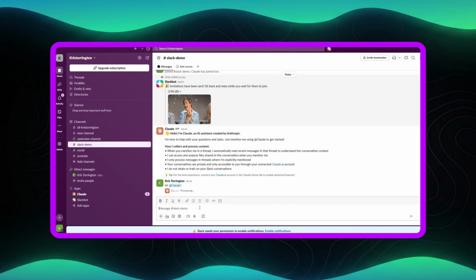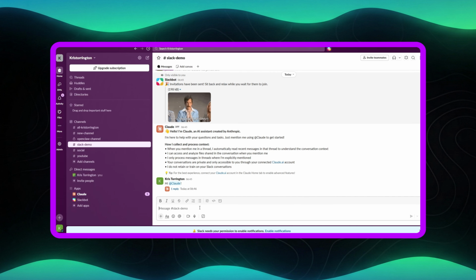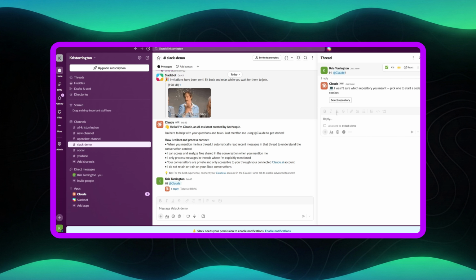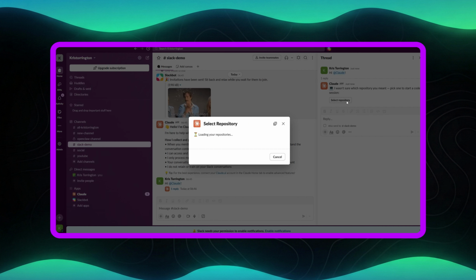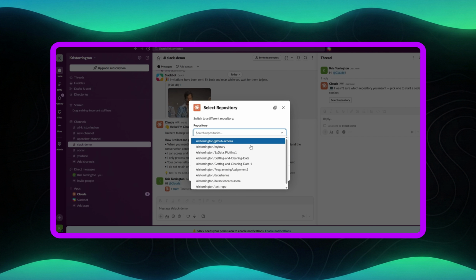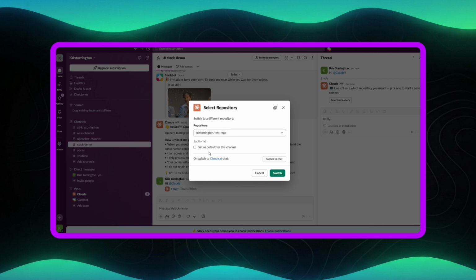When you mention Claude in a thread, it automatically reads the recent messages to gather context, meaning you can reply directly to your existing bug reports or feature discussions to give Claude the exact background information it needs. If Claude detects coding intent but doesn't know which project to look at, it will prompt you to click the Select Repository button. A selection pop-up window will appear where you can use the drop-down menu to choose your specific connected GitHub repo. And you can check the optional box at the bottom to set this as default for all future coding requests within that channel.